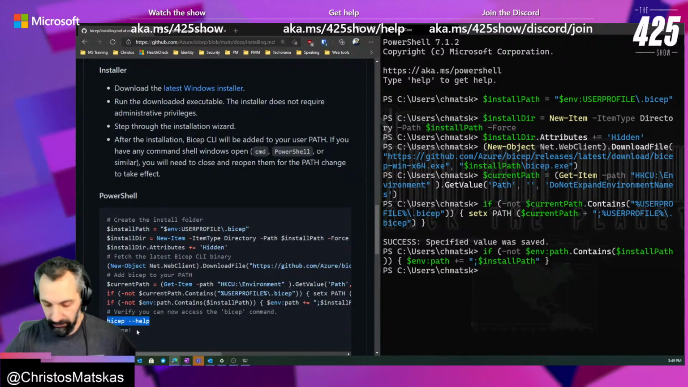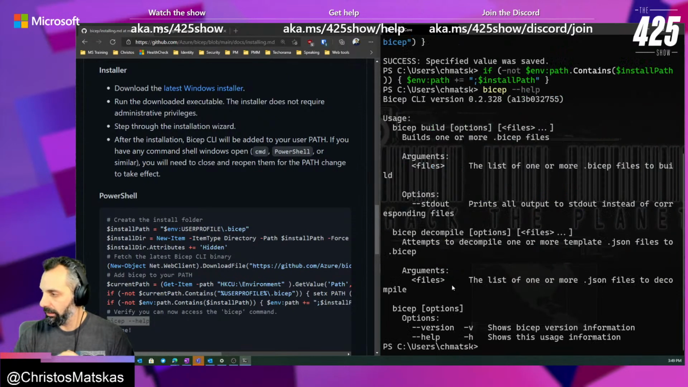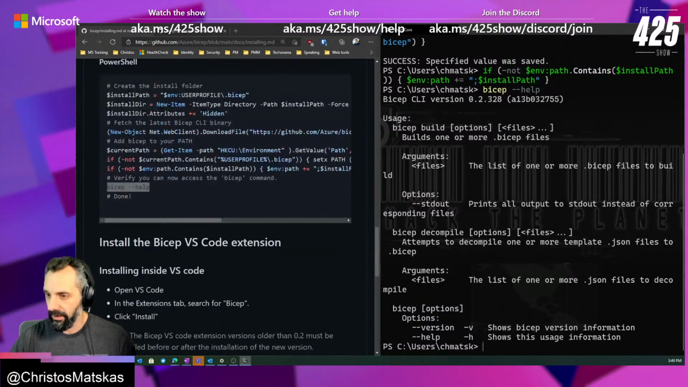And now apparently we can test that the Bicep CLI is installed. Bicep help. Okay. Oh, look at that. Bicep build takes a file and arguments, standard output, decompile, and Bicep options. Okay, that was the first step. We managed to install Bicep.